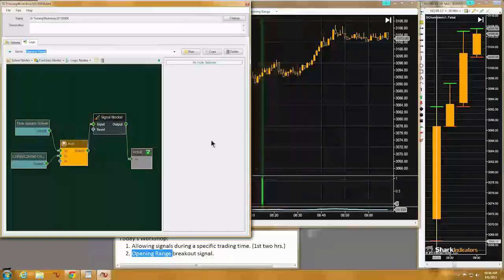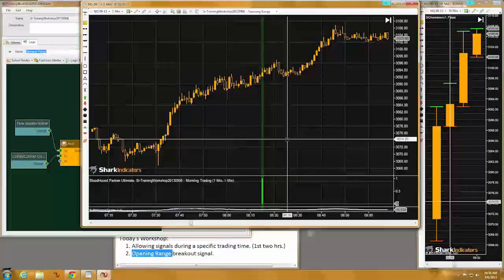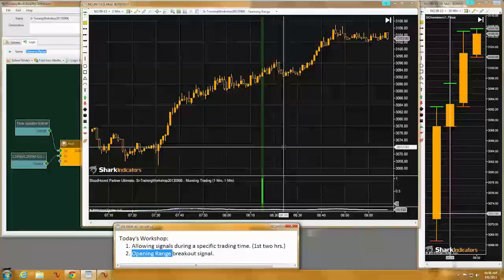But I'll just leave it on 100. So that is how you can do an opening range breakout, just with some limitations.